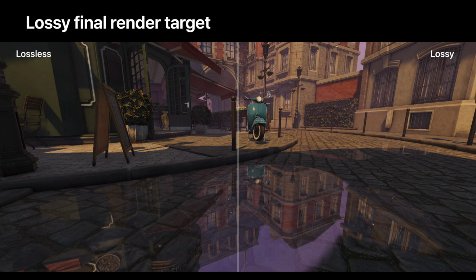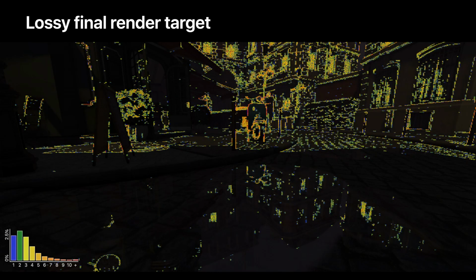Take a look at the visual difference if I enable lossy compression for just the final render target. This split image compares lossless on the left to lossy on the right, and the differences are pretty subtle. Here's an image that shows the per pixel differences between lossless and lossy compression. The black pixels represent no difference, blue to green represent small differences, and red represent the biggest changes.